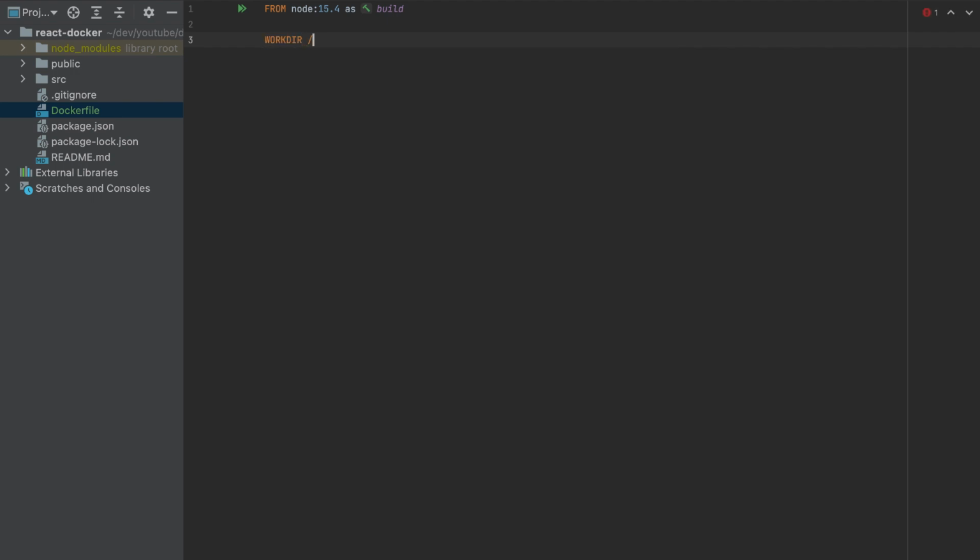We have to specify the working directory. I'll call it app, but you can put whatever you want here. And let's copy the package.json to that working directory. So this means we have to copy package.json. Dot means the working directory here. So I will add a star here. The star means that we can add anything in between package and json. This means that we will copy package.json and also package-lock.json. So we copied those files.